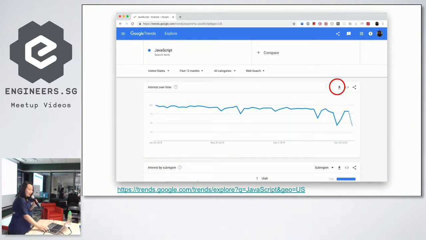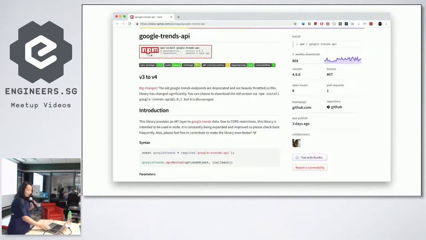Easy peasy, right? And better still, they have this NPM module. It's not really an official API, but it wraps it for you and handles the throttling and stuff, so it's kind of nice.